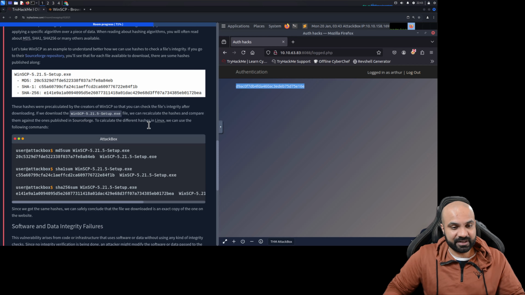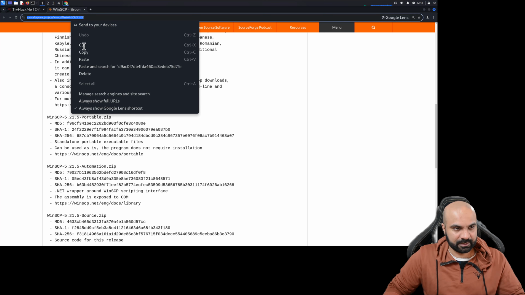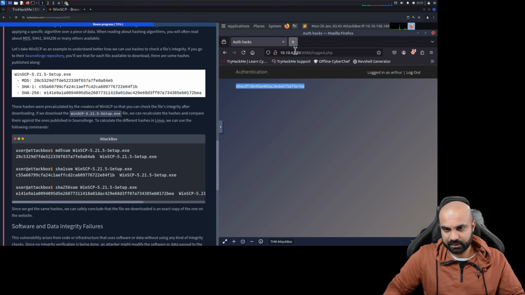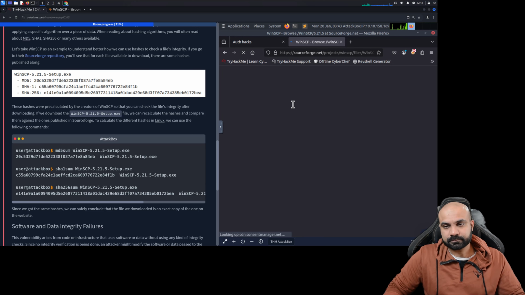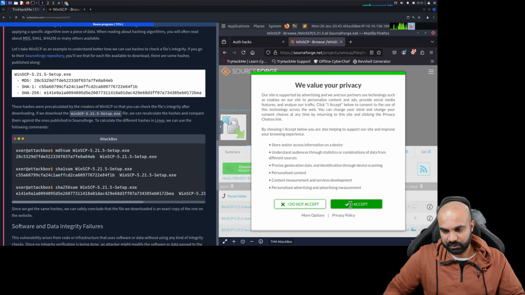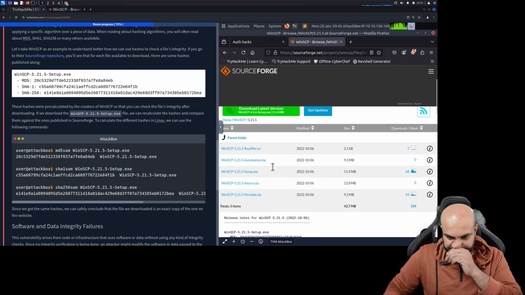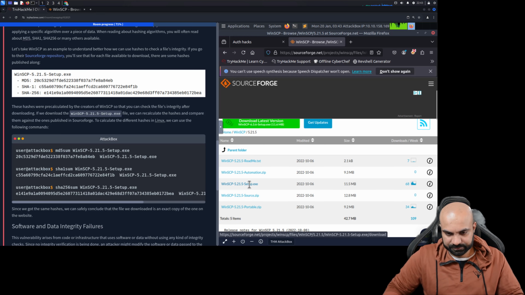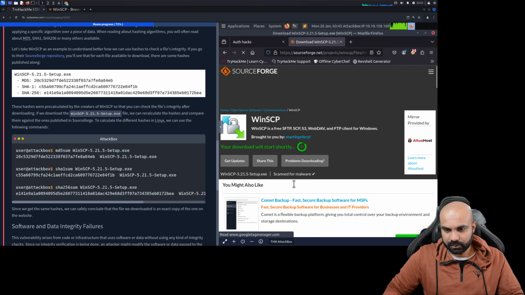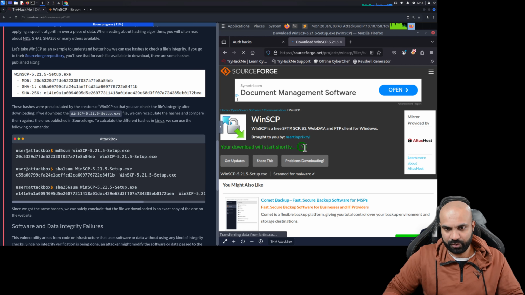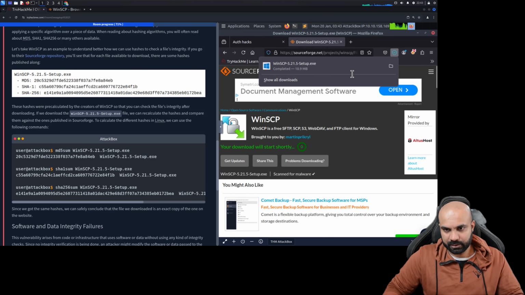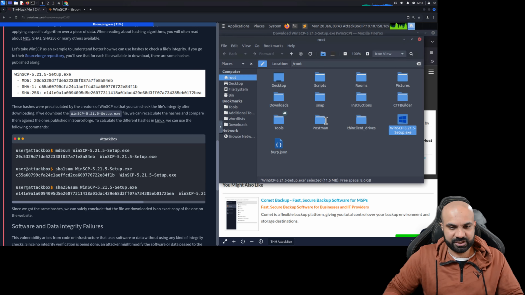To calculate the different hashes in the Linux terminal, we can use the following commands. All right, so let's do that. Copy. Let me open it in here. All right, I will accept everything. And which file is the setup? Let's go with the exe setup. And in 5 seconds, the file will be downloaded to our attack box. Awesome. Yeah, all right. So let's calculate some hashes.